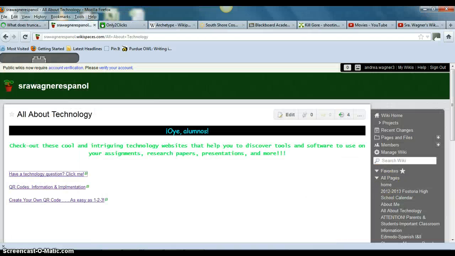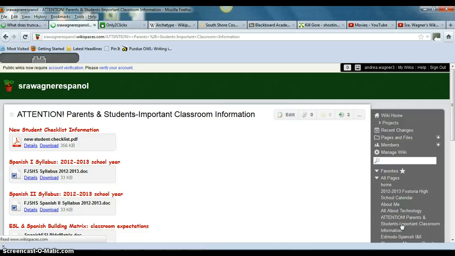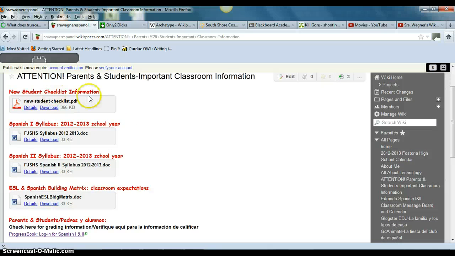We'll go back to the right hand side here through the tabs. The next tab is for parents and students. It's basic classroom information. We have here a new student checklist that's available in a PDF file. So if you're new to the district or you're still not sure what all is needed for the next year, you can always open this PDF file and see exactly what's needed, and also check your fees if you are unsure of those as well.